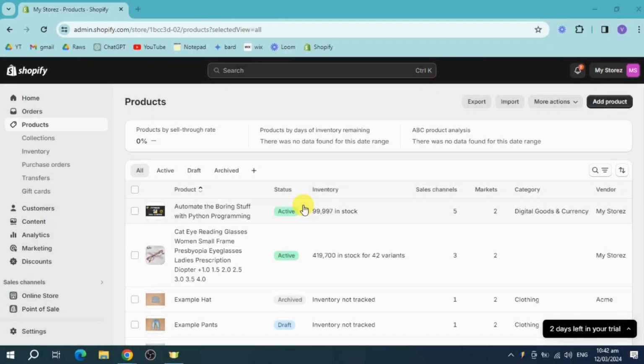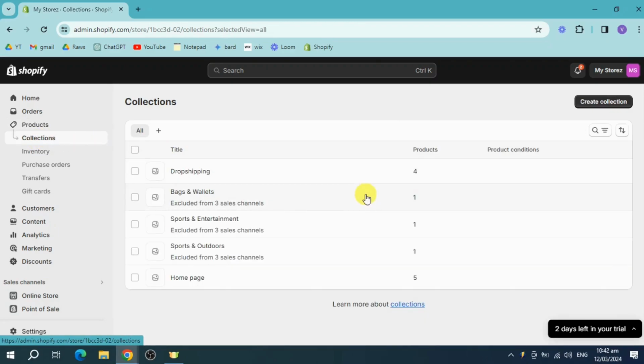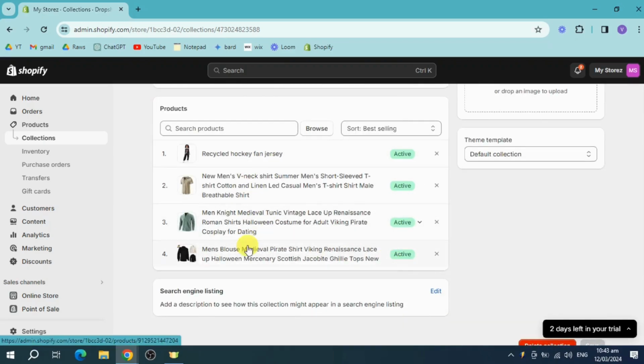Let's get started. So for now, I have in here some products, and in here I can see my collections. When I click on collections, I have some collections like drop shipping, bags and wallets, entertainment, and the like. On drop shipping, I have 4 products. So these 4 products include these 4 right here. I can actually head over and add more products right here. But what will happen if a product doesn't show?